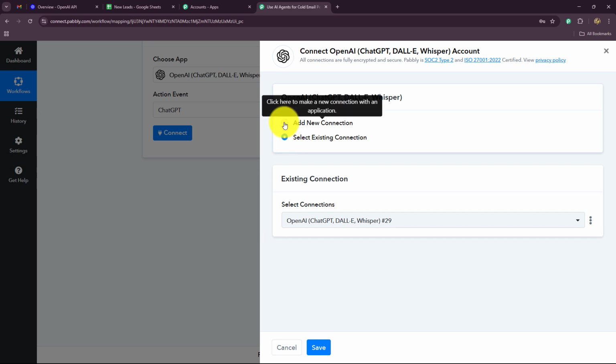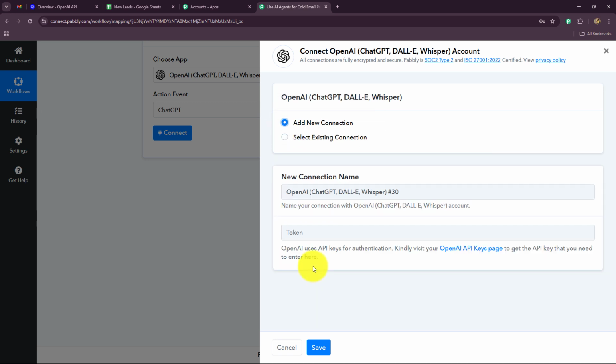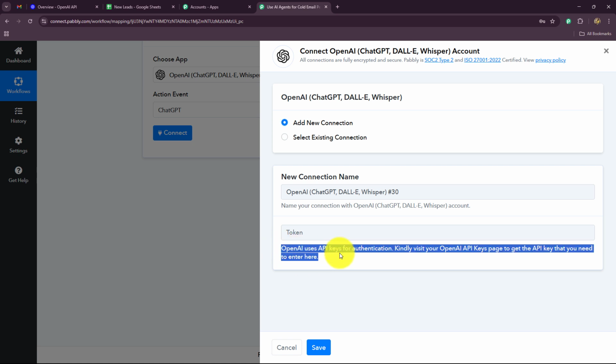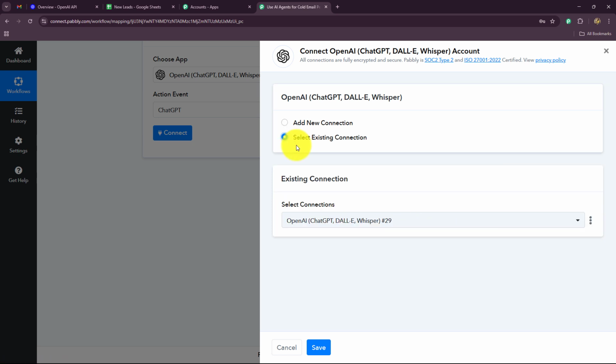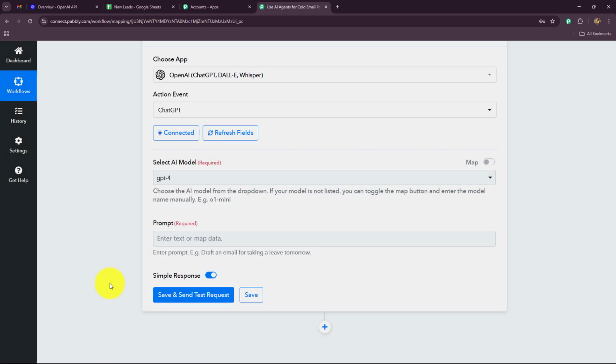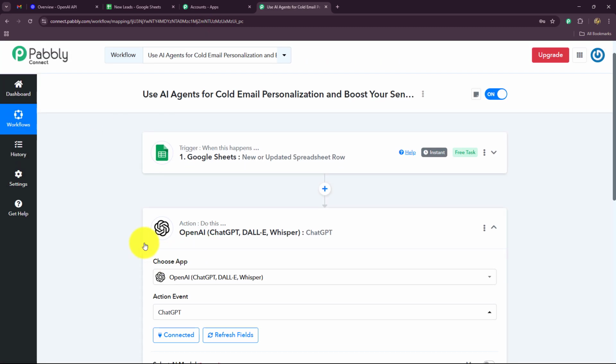But to create a new connection, you have to click on the add new connection option, and here you have to follow the instructions. By following this, you have to enter the token. To get the token, just click on this hyperlink, which is going to redirect you to the API key page of OpenAI, where you can generate your token and paste it over here. I have already created an existing connection, so I'm going to quickly go with that. I will click on save, and the connection has become simple and easier.